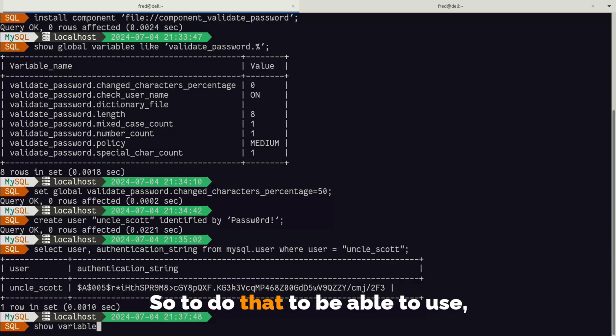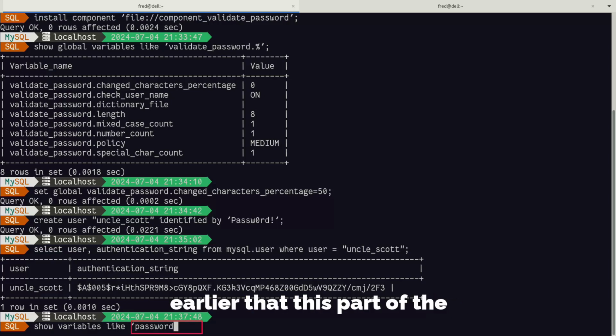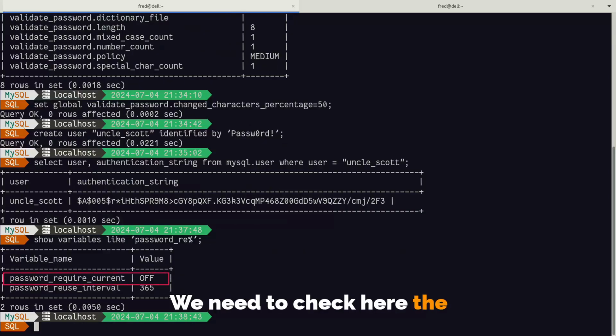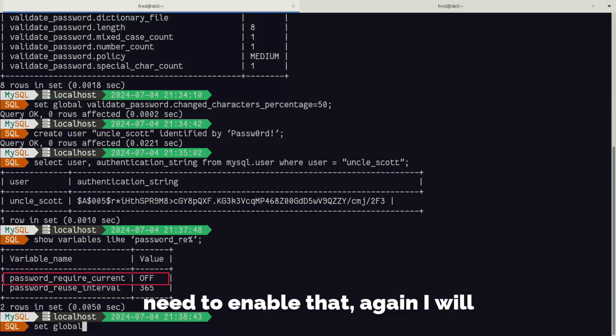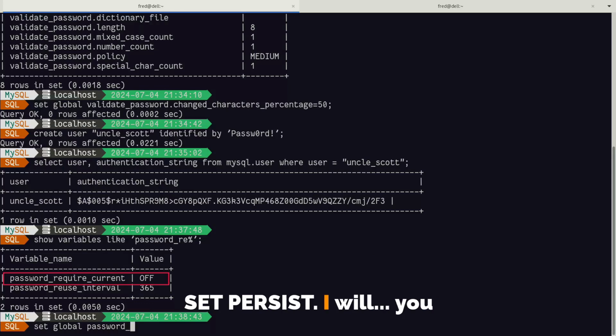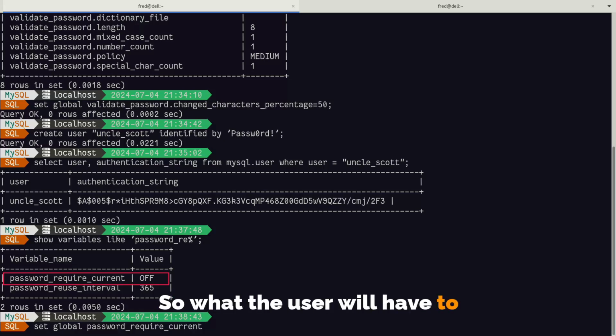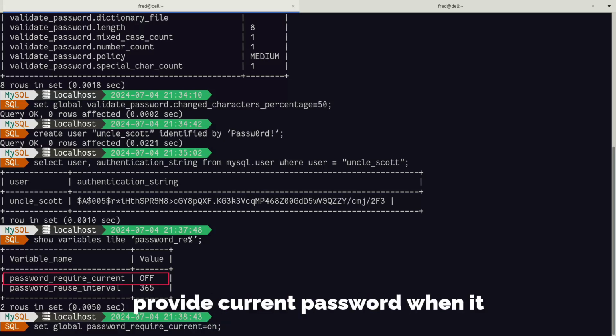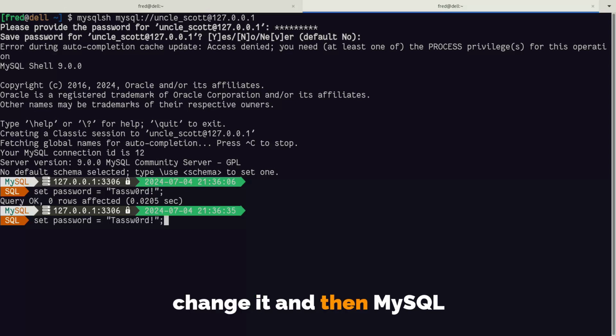So to be able to do that, and this is where I was saying earlier that this part of the component is misused most of the time, we need to check here the password require current. So we need to enable that. Again, I will do set global, but you can do also set persist. You need to enable that. So the user has to provide the current password when changing it, and then the component will be able to compare.